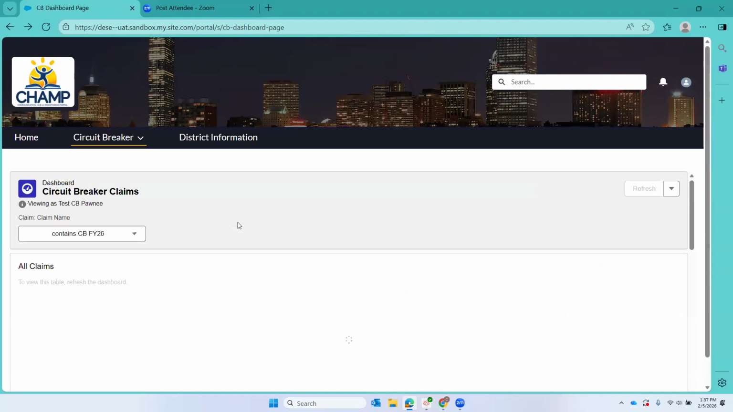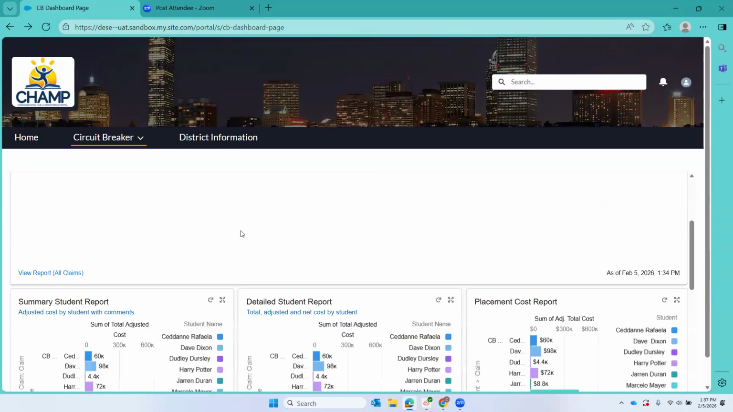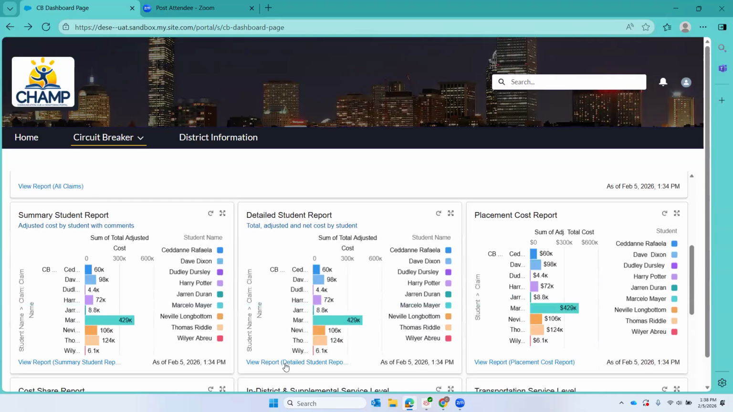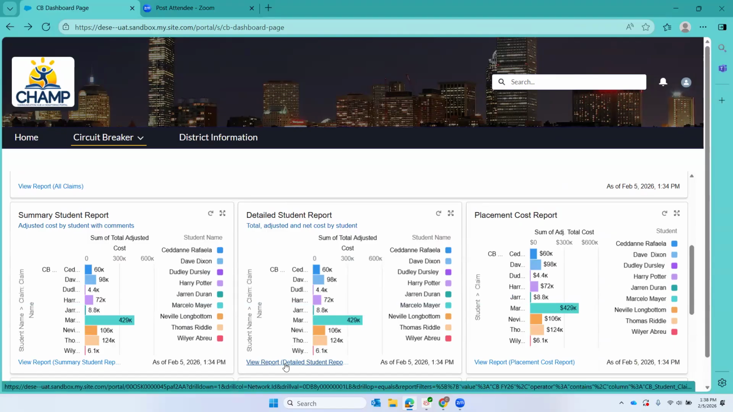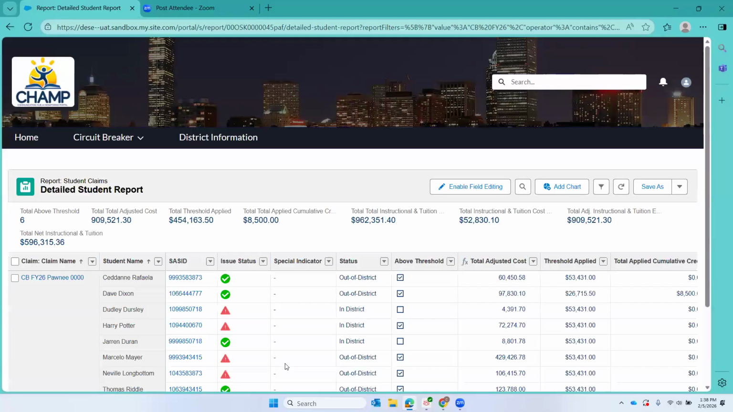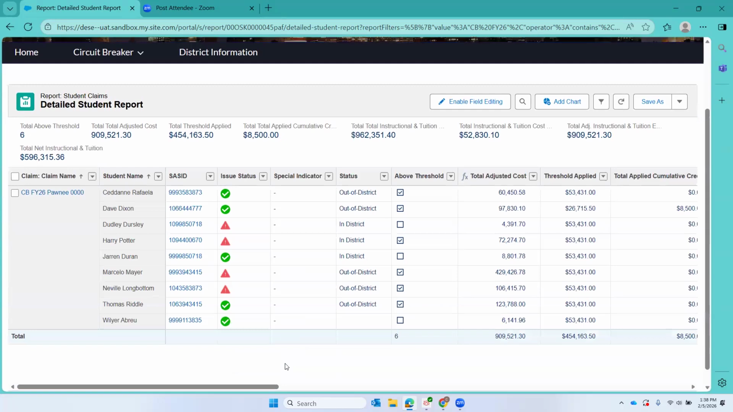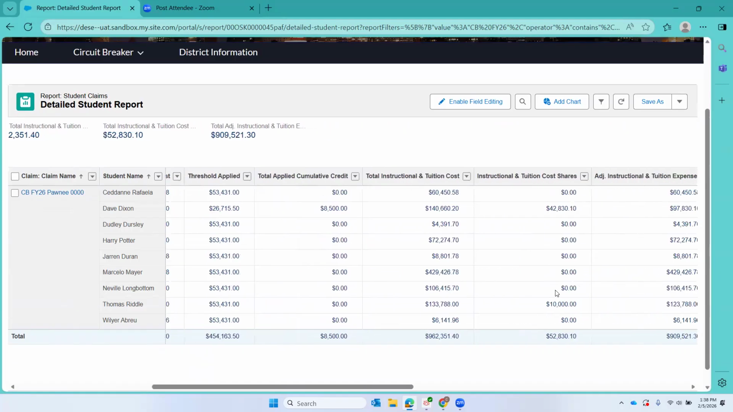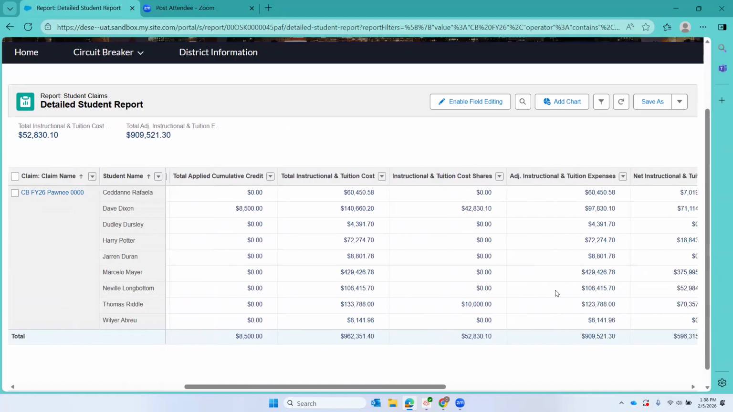The second report goes into a little bit more detail. This is the detailed student report. This gives you the total, the adjusted, and the net cost by student. And I'm going to open this one up. This is, again, all the students. And this gives you basically the same thing we just looked at on the other one with the adjusted cost. But now it's also adding other options in here.